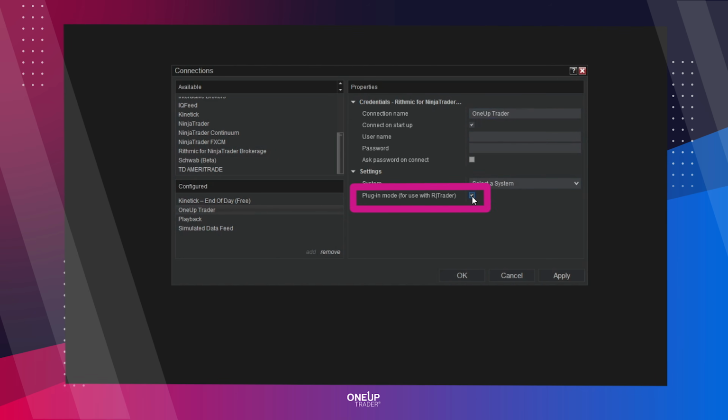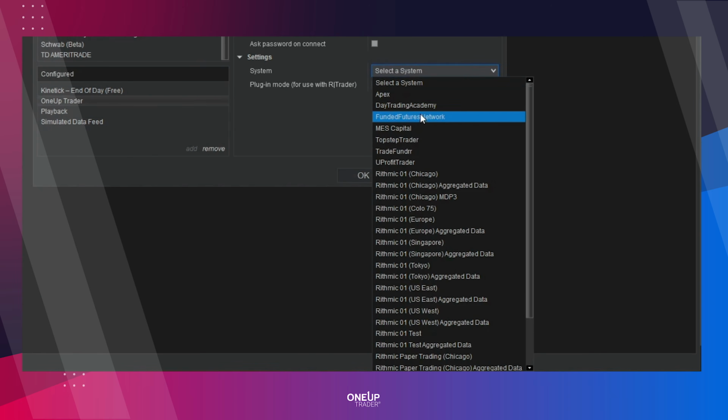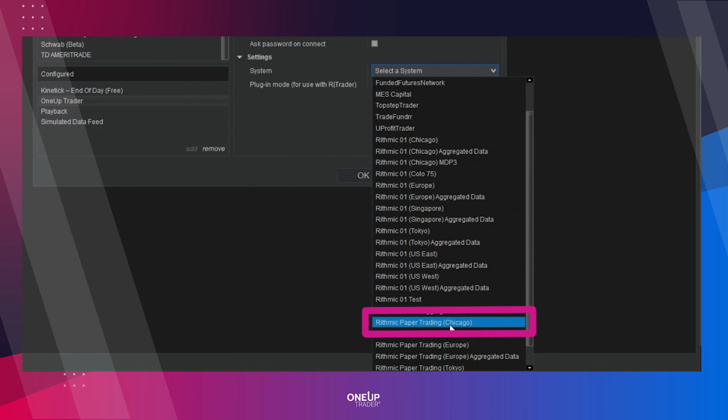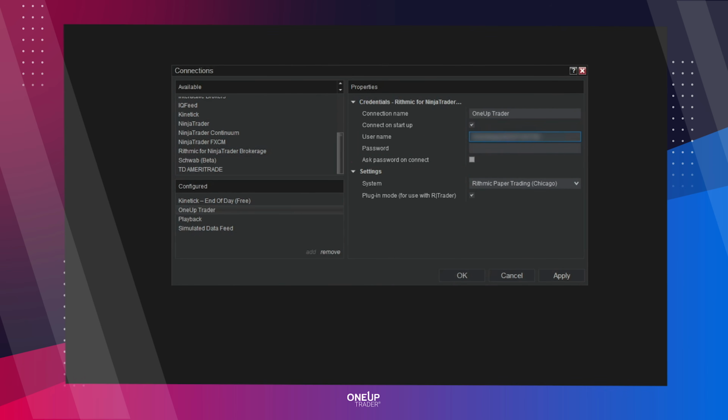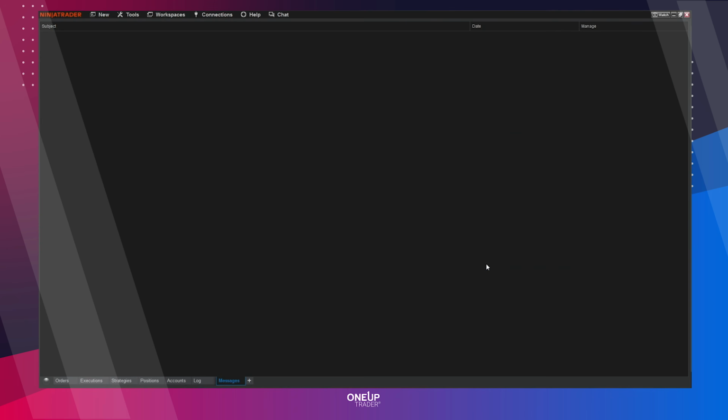Ensure that plugin mode is checked. For system, we're looking for Rhythmic Paper Trading Chicago. Over here, be sure to enter the username and password you received in your welcome email from OneUp Trader. This is the same username and password you used to log into Rhythmic Trader. Now hit Apply and OK.